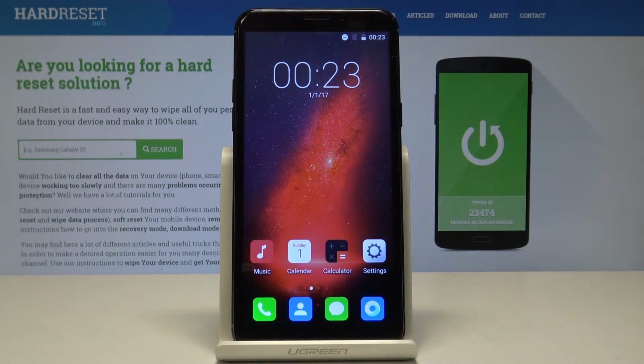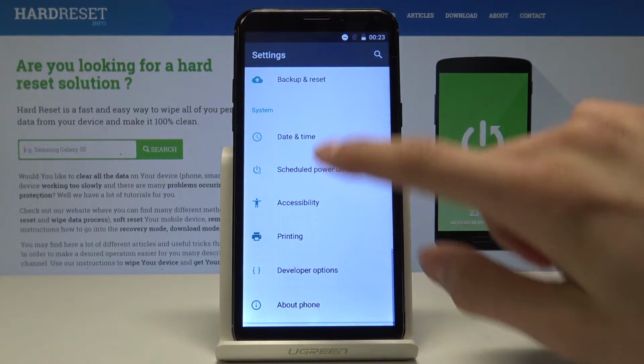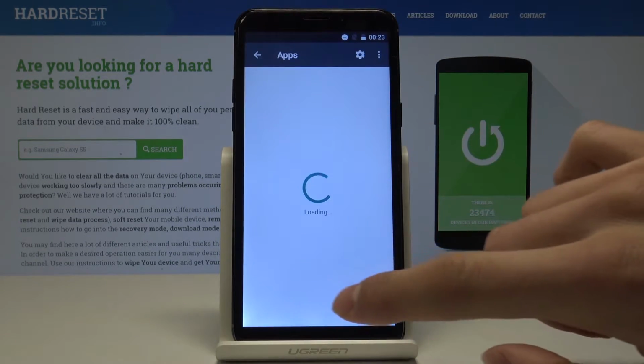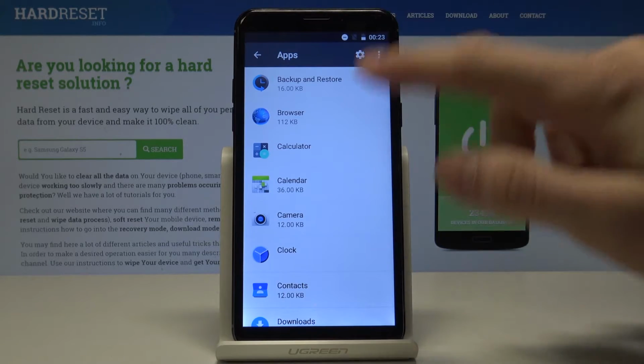Here I have some Oppo fake device, and let me show you how to reset app preferences on the following device. Let's go to settings, and now let's find the apps bar. Let's tap on it, and here we have our applications.